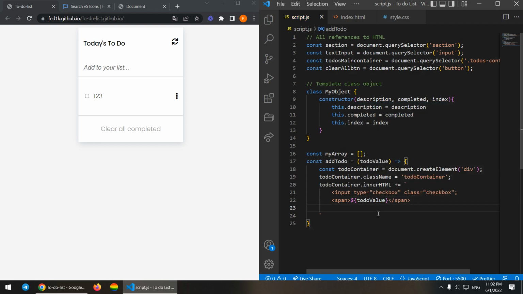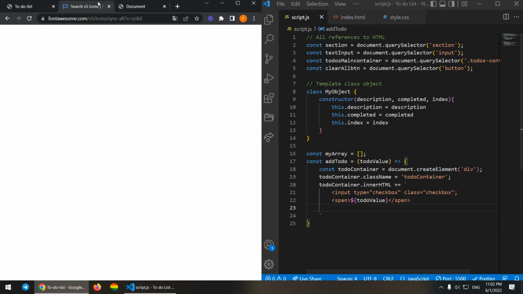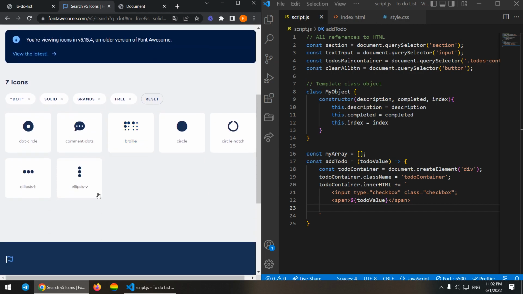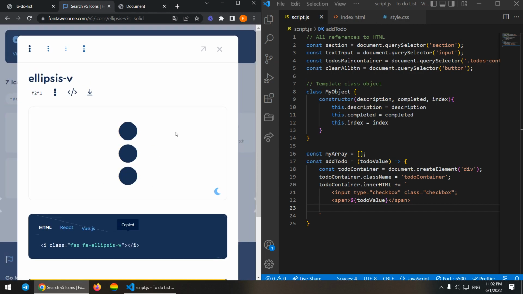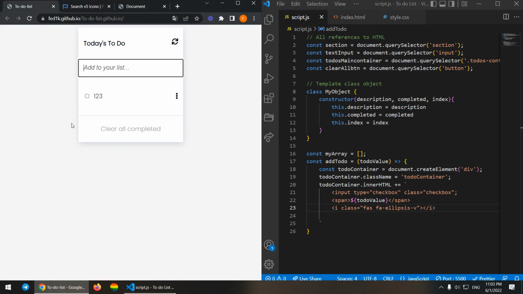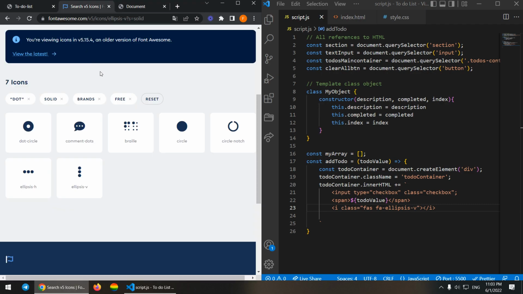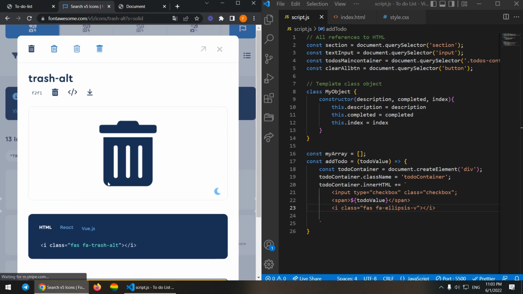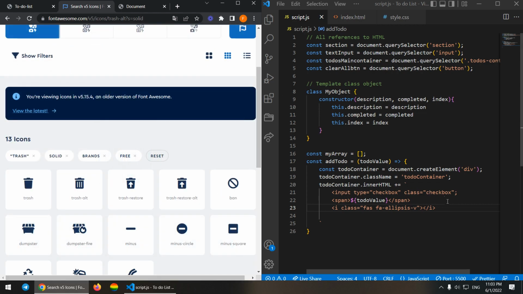So after that, we need this icon just after this span. So let me go to here and write dot. Hopefully we are going to get what we need. Okay, this one. So let me get this and put it here. Okay, we need to take the second icon, this one as well. So let me write trash. Yep, this exact icon. So let's put it.